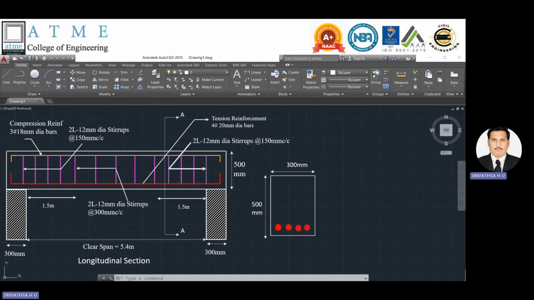Tension reinforcement consisting of 4 numbers of 20 mm dia bars needs to be placed at the bottom face of the beam with a nominal cover, say about 20 to 30 millimeter. And at the top, I have to place the compression reinforcement, which is 3 numbers of 18 mm dia bars at the top face of the beam. Next, it comes to the vertical stirrups. Near the face of the support, stirrups are spaced at 150 millimeter center to center. I have mentioned the same. This is with respect to the cross section AA.